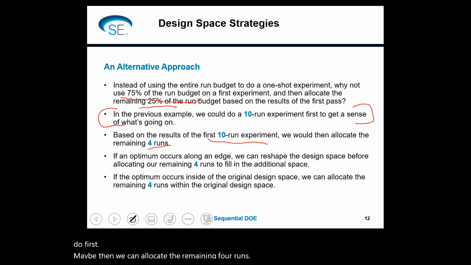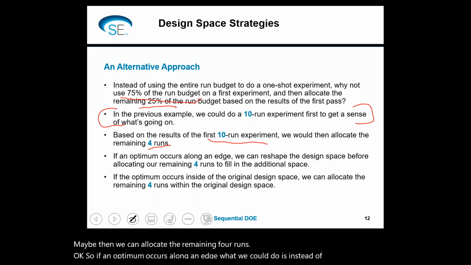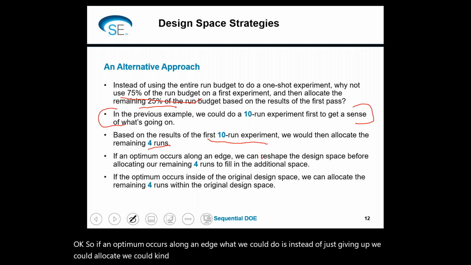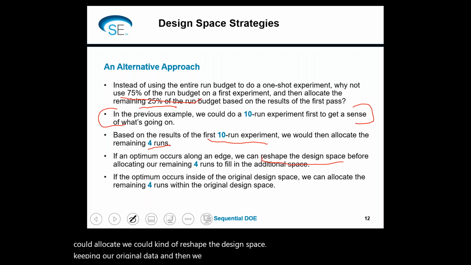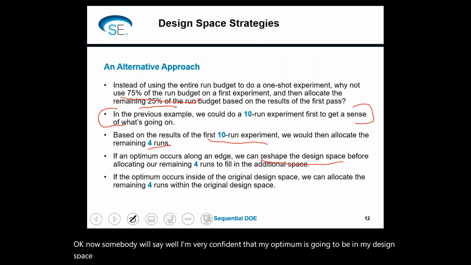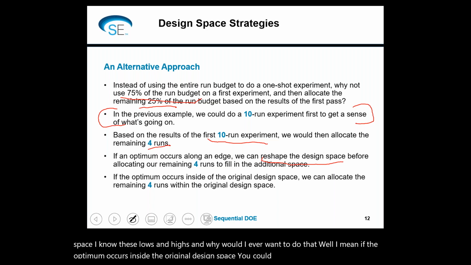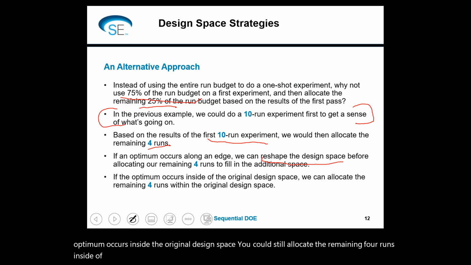Okay. So if an optimum occurs along an edge, instead of just giving up, we could reshape the design space, keeping our original data, and then take the 4 runs that we have in reserve and fill in that additional space. Now somebody will say, well, I'm very confident that my optimum is going to be in my design space. I know these lows and highs, so why would I ever want to do that? Well, if the optimum occurs inside the original design space, you could still allocate the remaining 4 runs inside of that original space for your second pass through.